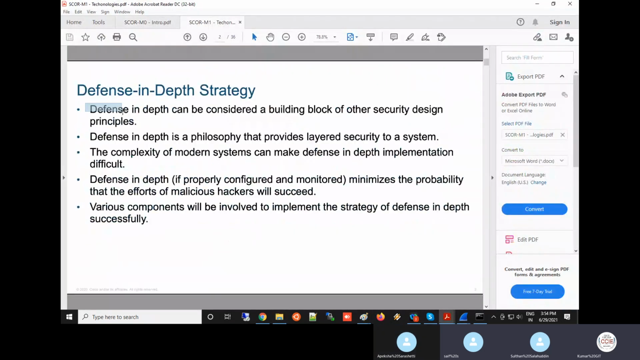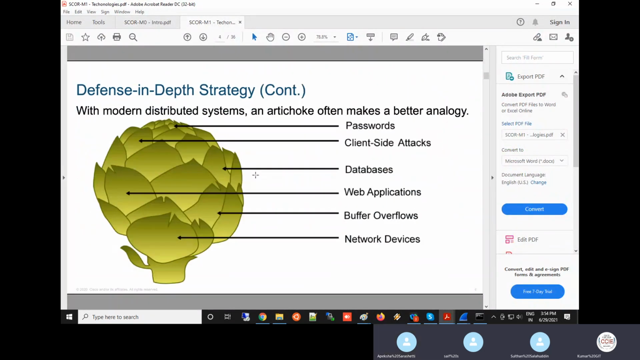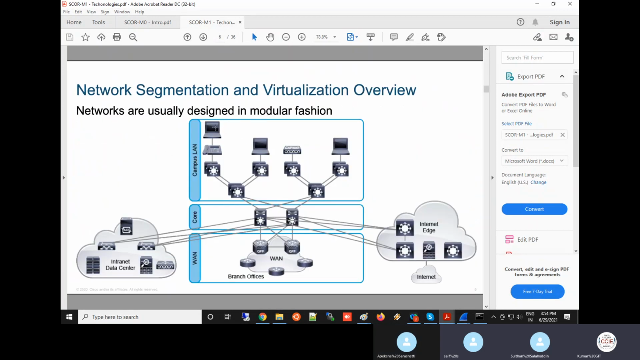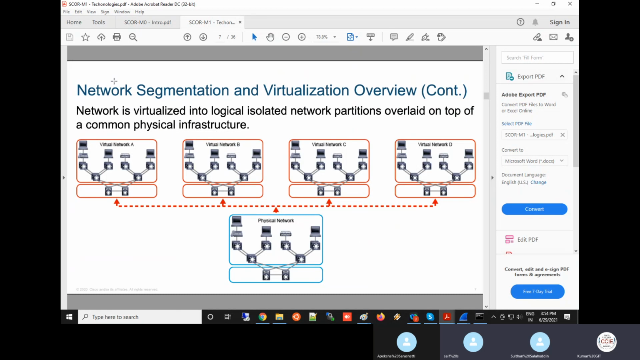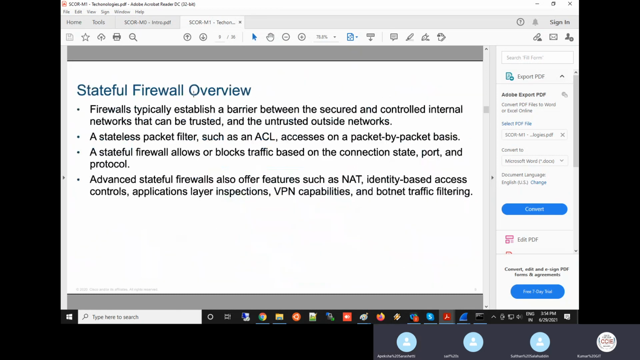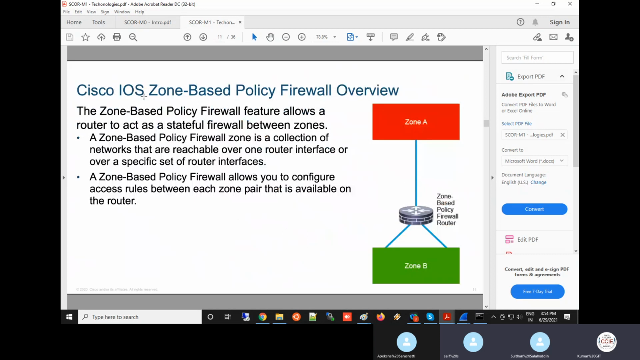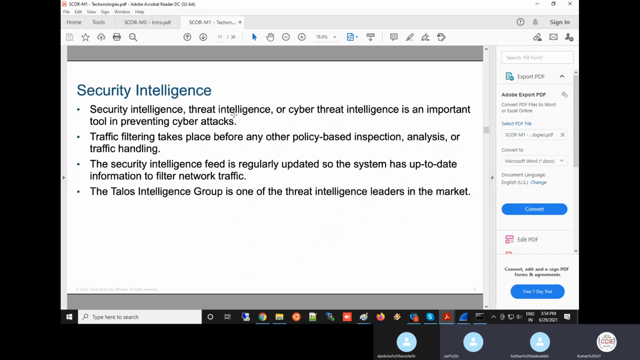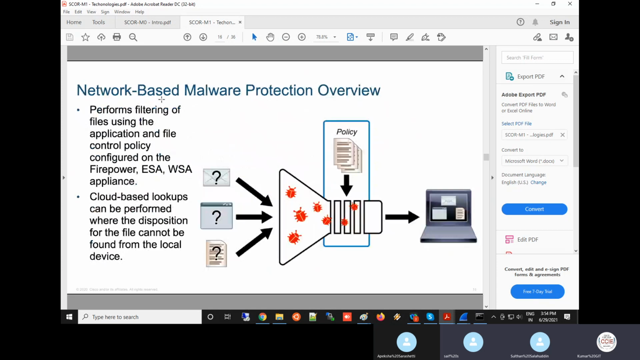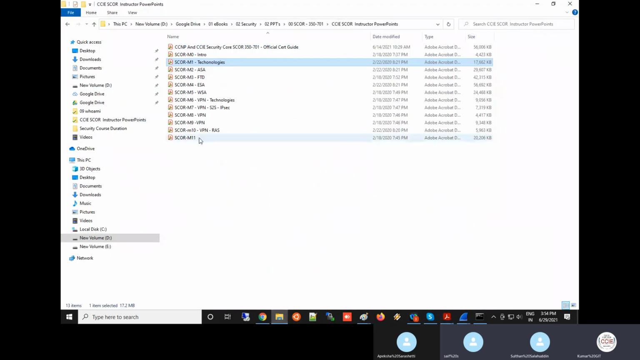You can see, you understand what defense in depth means, right? After this, I'll tell you. Now, segmentation overview: the different segmentations, virtualization, stateful firewall, IOS-based zone-based firewall, security intelligence. This is all I'm going to discuss. This is the first presentation. I have a total of 11 presentations; the whole CCIE has 11 presentations.